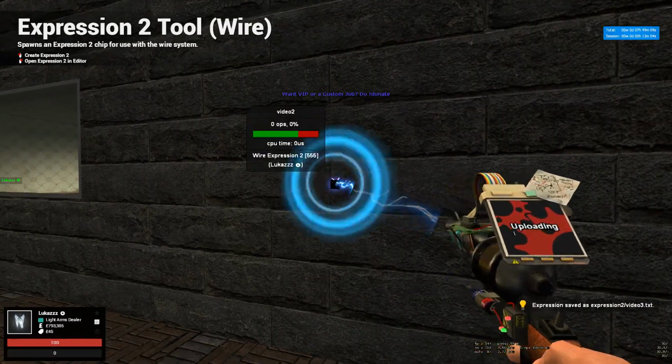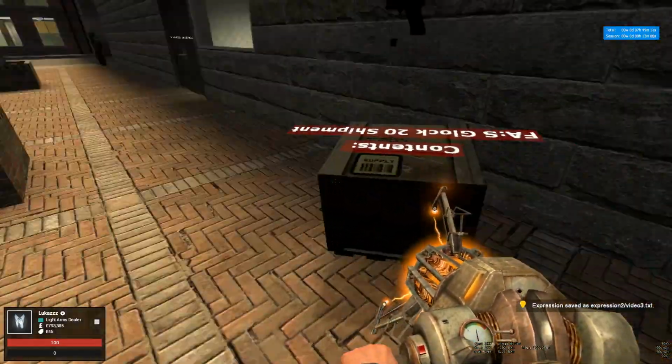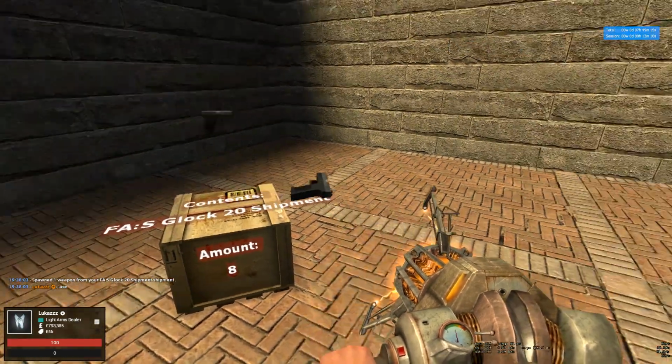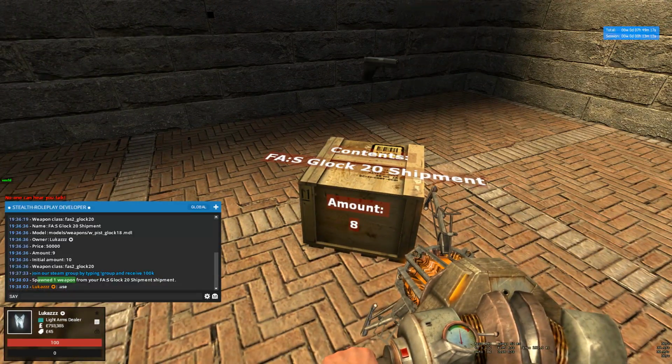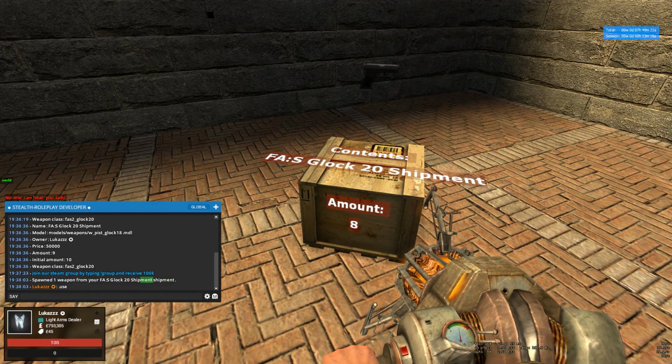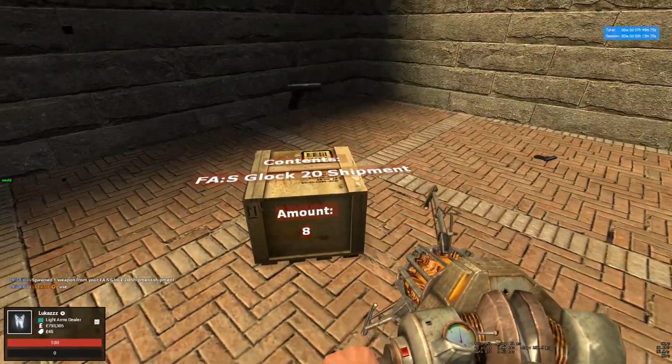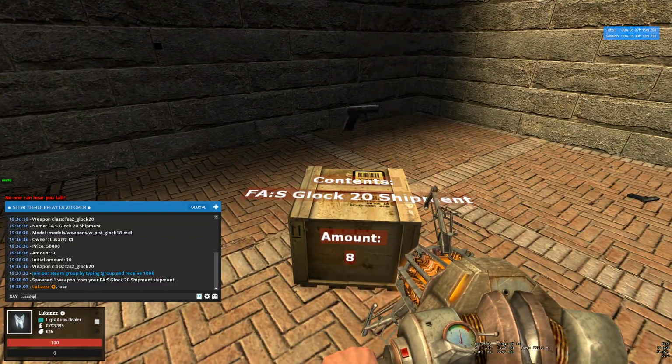Let's put that in. Now this is my shipment. If I use .use while I look at it, it spawns a weapon, and you can see spawned one weapon from FAS Glock 20 shipment. Okay, yeah, that's just a problem with the string name that I'm outputting. Use ship.